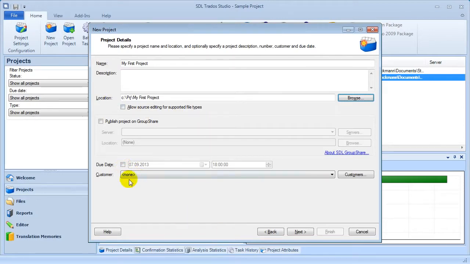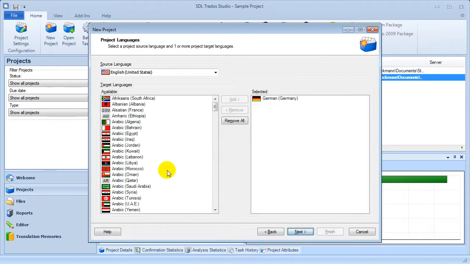You can also specify a due date, a customer as the case might be, and also you can publish a project on GroupShare, which means that it will be shared online with a team of translators and reviewers that might work with this. This is all not in scope of this particular video, but I just wanted to briefly mention all these options. So let's just accept the defaults as is.